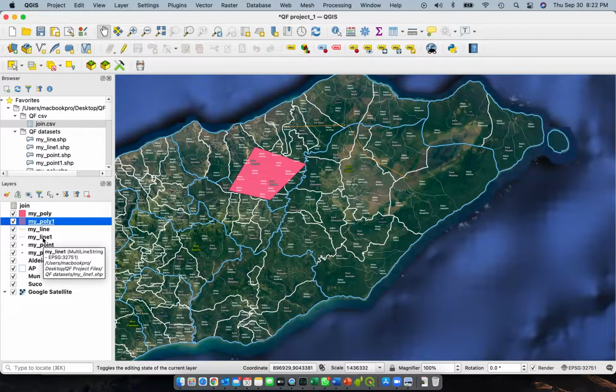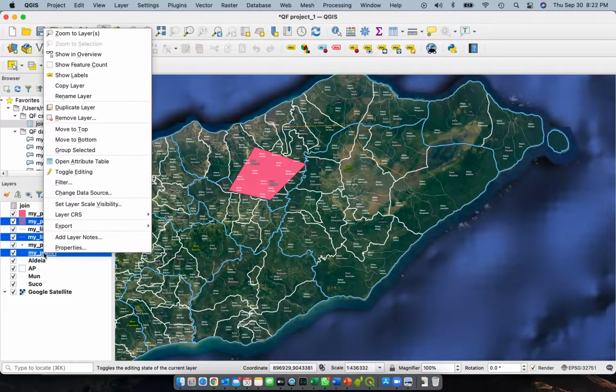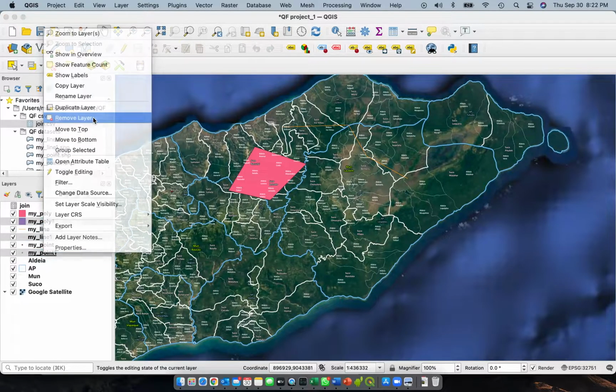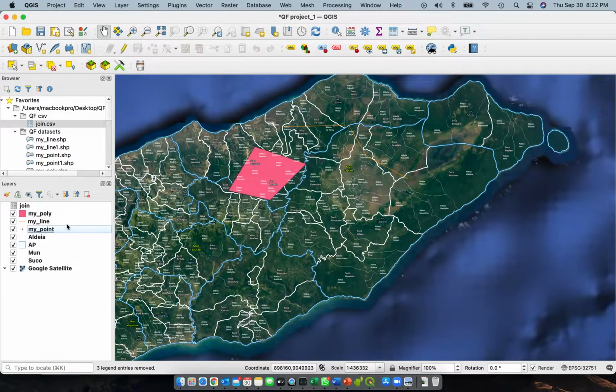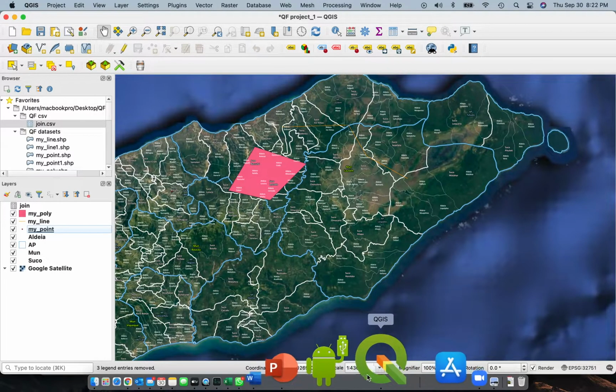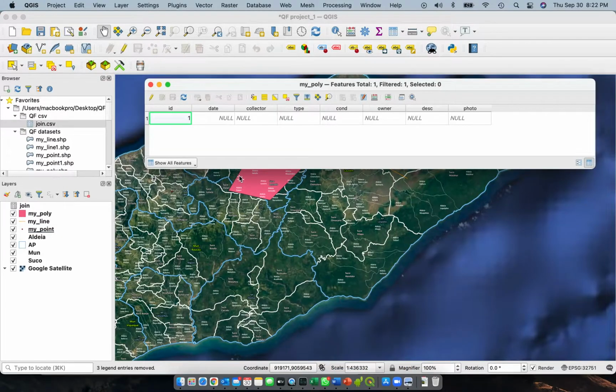Again, we can do the select. This time you use the Control key on your keyboard. Press the Control so that you can select in between, and then remove these layers. Remove layer. Okay, so all these layers now have the columns that we added. So let's look at them again.